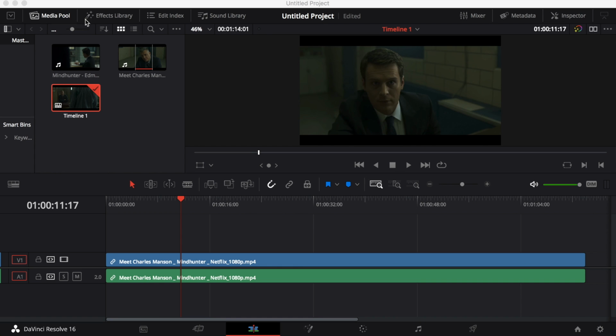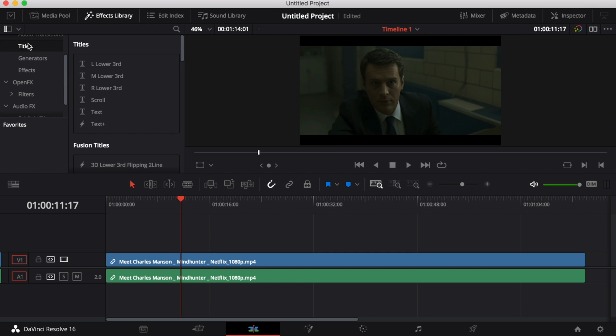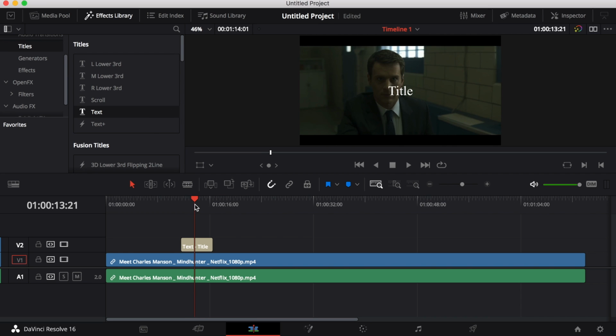The easiest way to add text to a DaVinci Resolve project is to click on the effects library and then titles and choose one of these options, probably basic text. You have to drag it into your timeline, which is a drag, but okay. Put your playhead above the text so you can see what you're doing. And you can just drag it around right here in the screen.